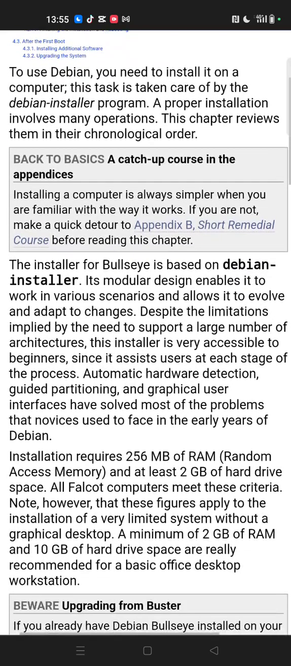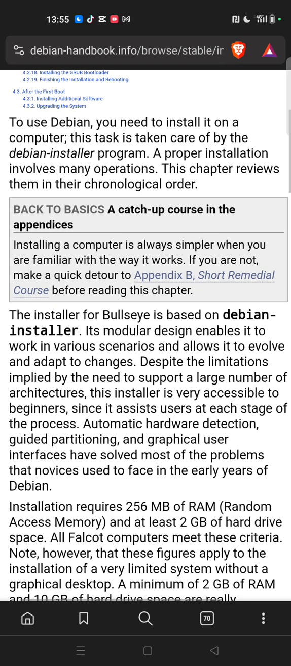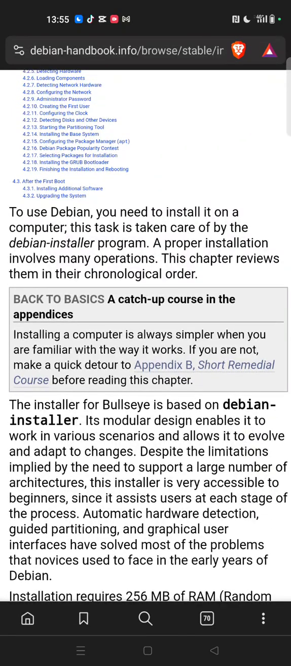A proper installation involves many operations. This chapter reviews them in their chronological order. Back to basics, a catch-up course in the appendices. Installing a computer is always way simpler when you're familiar with the way it looks. If you're not, make a quick detour to Appendix B, a short remedial course, before reading this chapter.